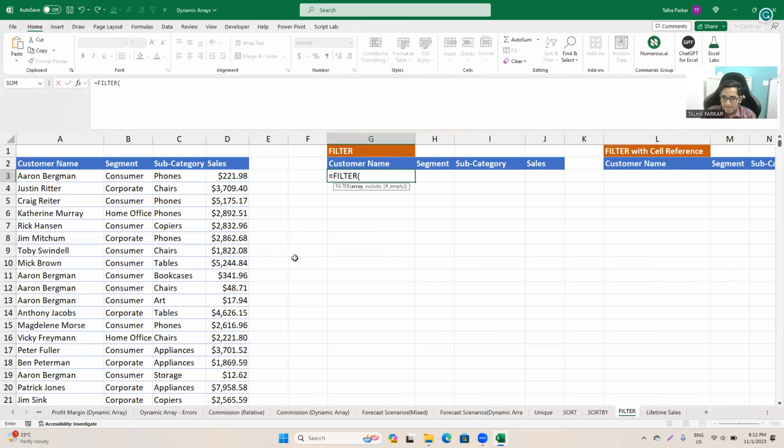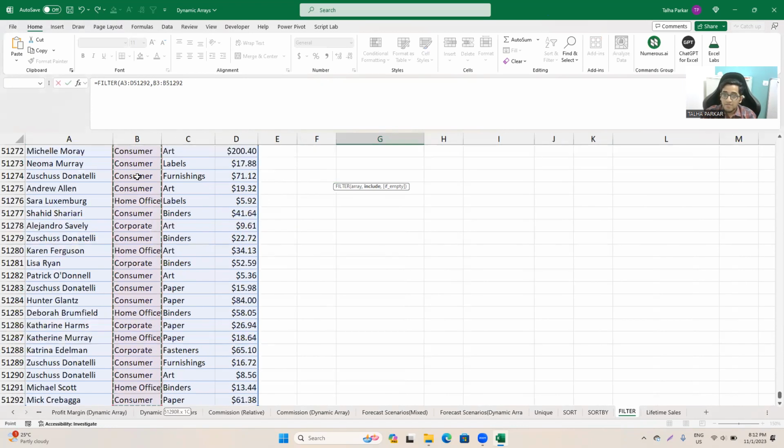So if you write equal to FILTER, it'll ask you to select the array. So let's say I select the entire array. I press Control-Backspace to come up. I press a comma. It is asking me, what do you want to include in the filter? Let us say I want data only for the consumer segment.